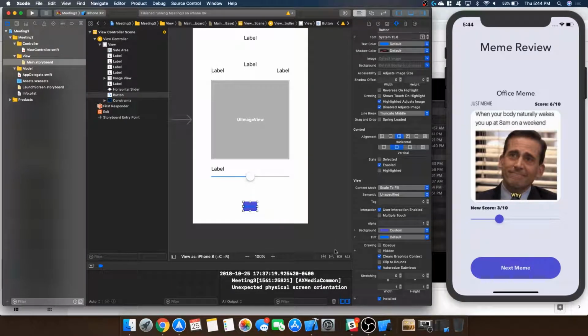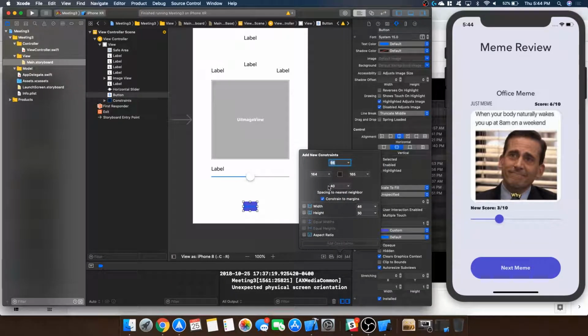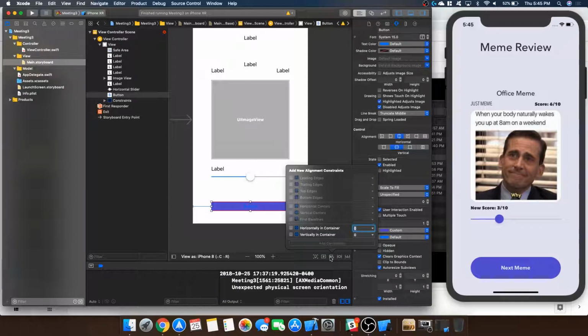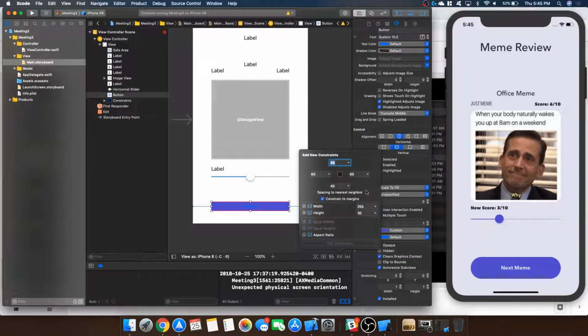So there's our button. We want to stretch this, we'll say the same distance away from the sides as the image view again, so 60. Then we also want to set a distance away from the bottom of the screen. And 40, that's a good number, so we'll do that.